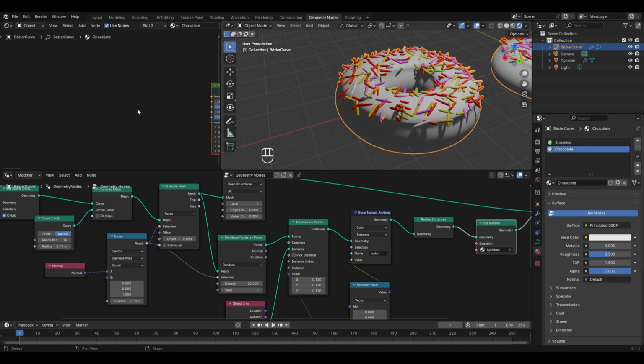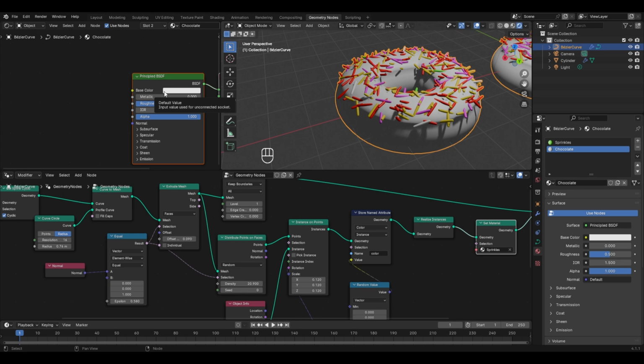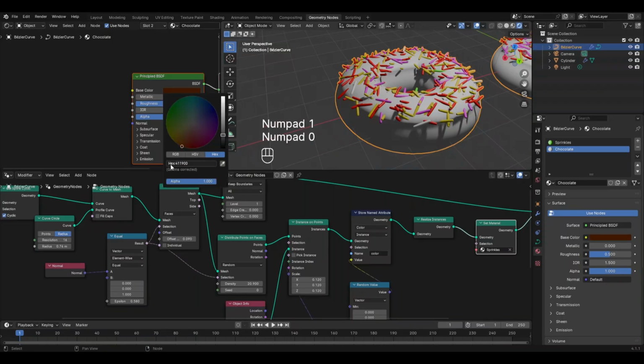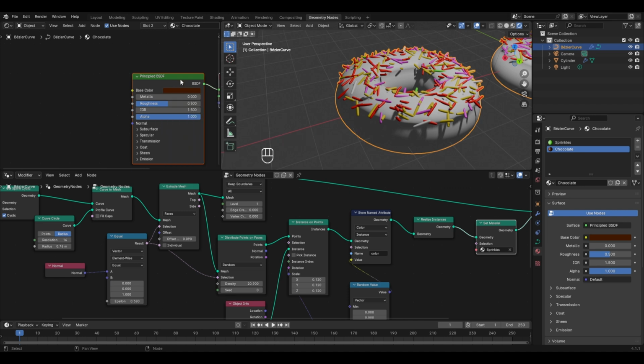Now let's go to the shader editor, and in the principled BSDF, we have to change the base color to make it look like the chocolate color. And for doing this perfectly, we'll use the hex code of chocolate. So I searched it up on Google and this result came up. So we'll change the hex code to the hex code of chocolate, which is 411900. And now in the base color, you can see we have the chocolate brown color.